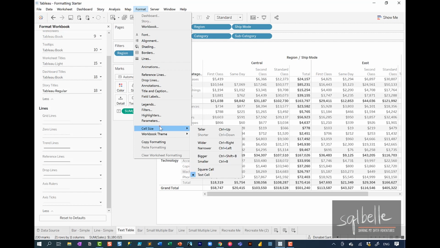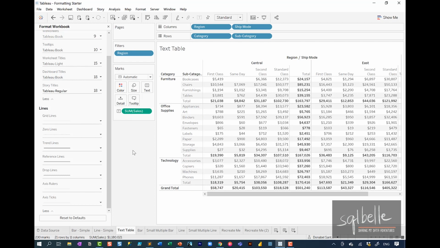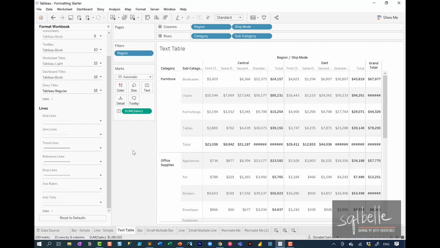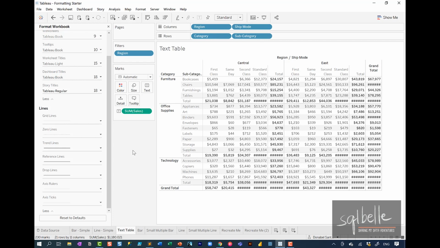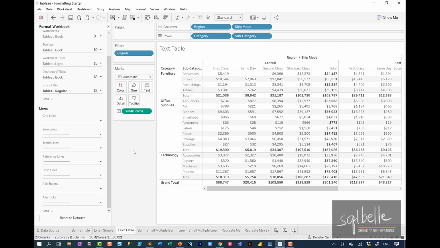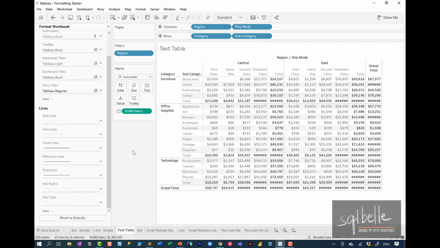But I also want to note that we can also change cell size if we need to. And there are shortcuts. For example, if you have a text table like this and you wanted to adjust the size of each cell, you can press Control up or down to make it taller or shorter, Control right arrow, or Control left arrow to make it wider or narrower. So for example, Control up makes the columns taller, Control down makes the columns shorter, Control right makes them wider, and Control left makes it narrower.